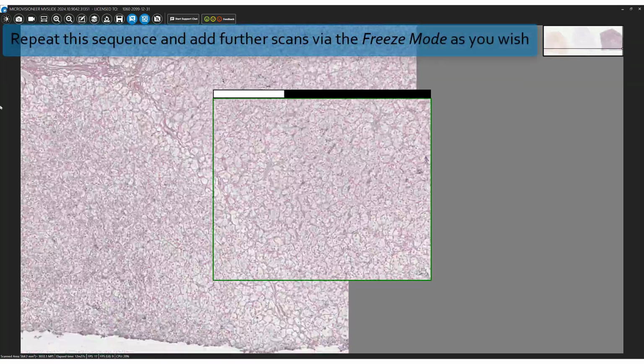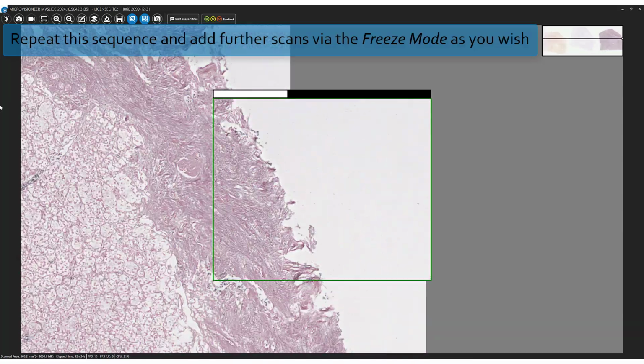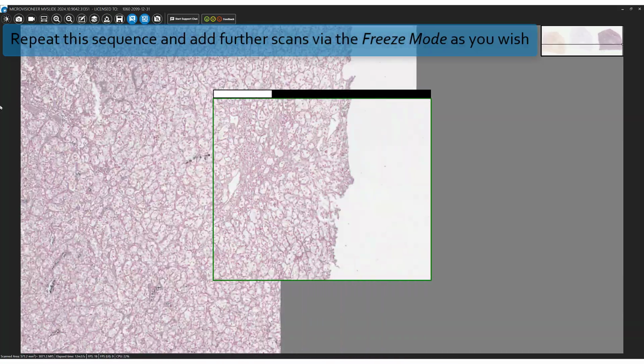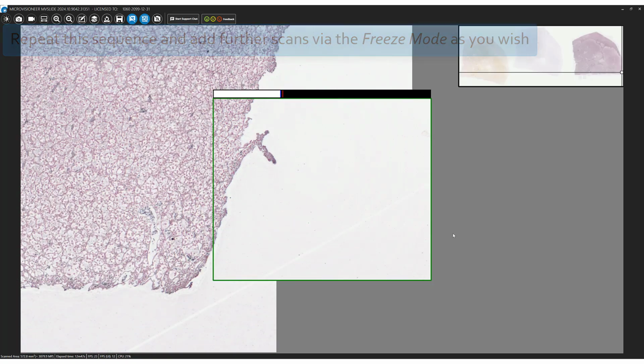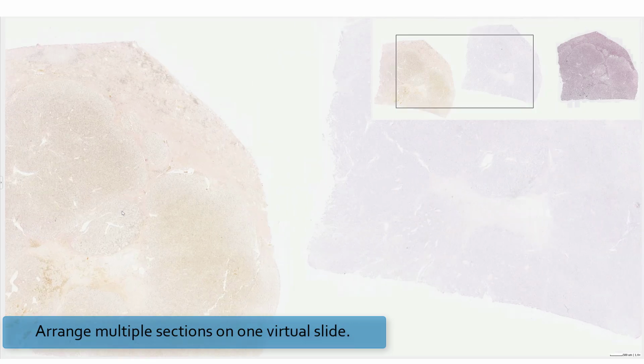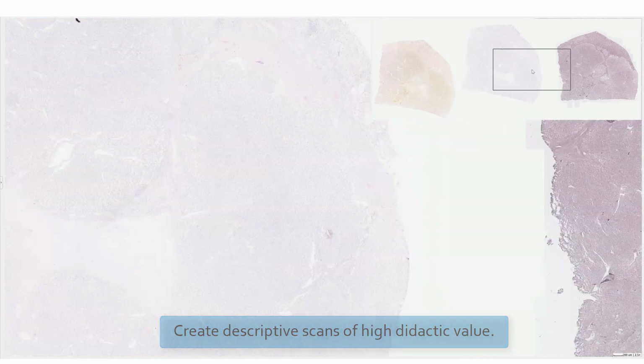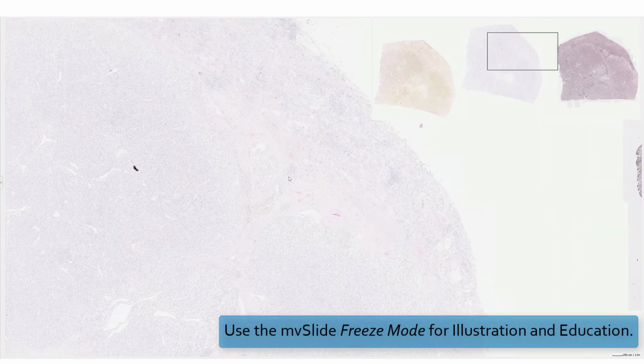Using the mvSlide freeze mode, you can add as many sections to the virtual slide as you like, and arrange them any way you want. The virtual slides are very descriptive and have a high didactic value. This makes the freeze mode particularly useful for teaching purposes.